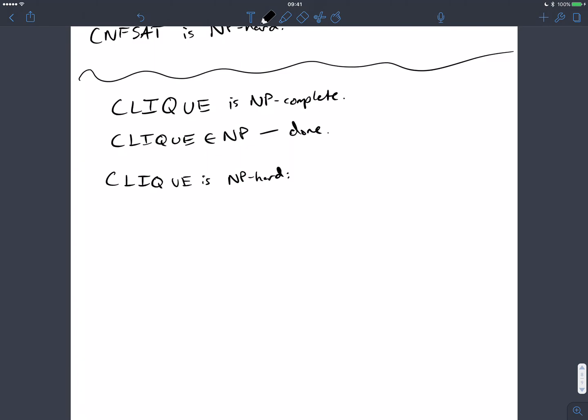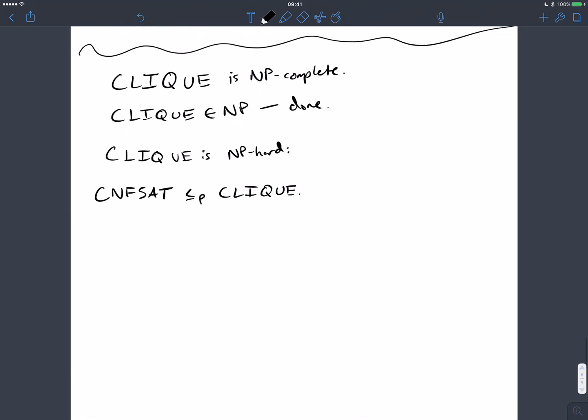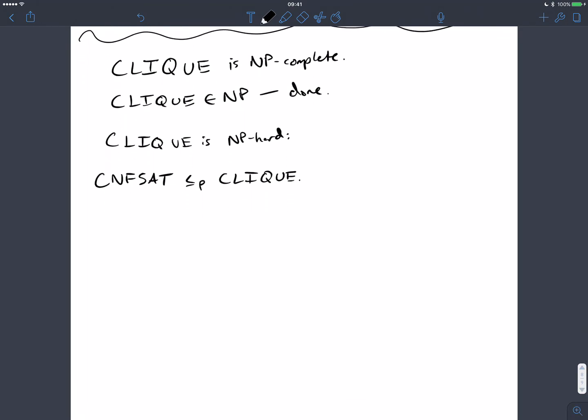Okay? So we need to show that CNFSAT poly reduces to CLIQUE. Because CNFSAT is NP hard, is NP complete, but rather is NP hard, CLIQUE, if I can show this, is also NP hard. And then therefore we're done. Okay? So what do we want? Well, we've got to turn this thing that looks like variables and clauses into something that looks like a graph. And we have that the original formula is satisfiable if and only if the graph that we make has a k-clique. And we get to choose k at the end.